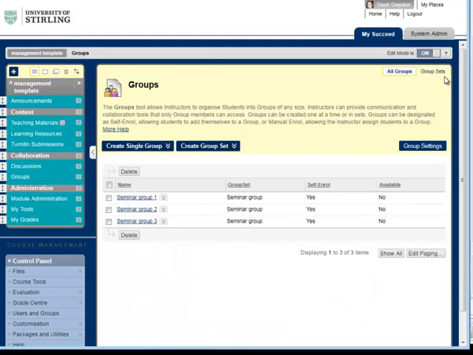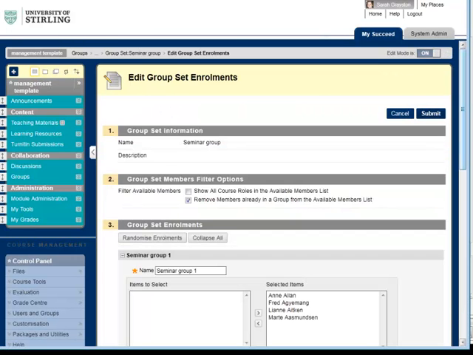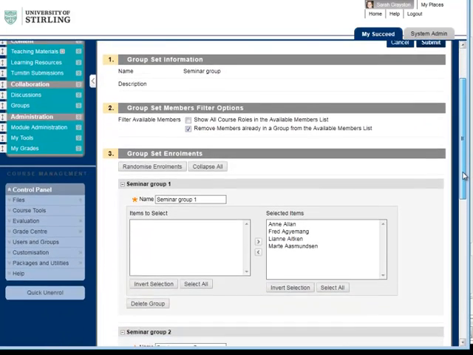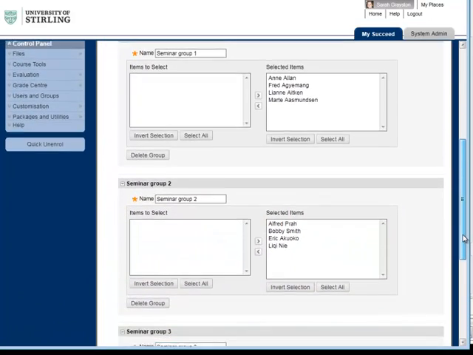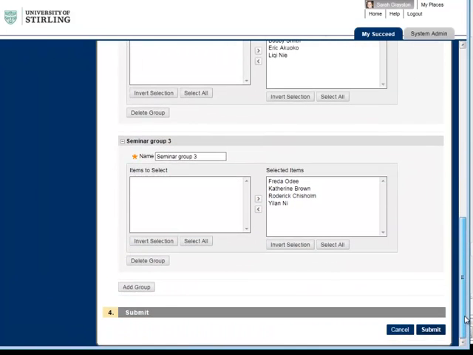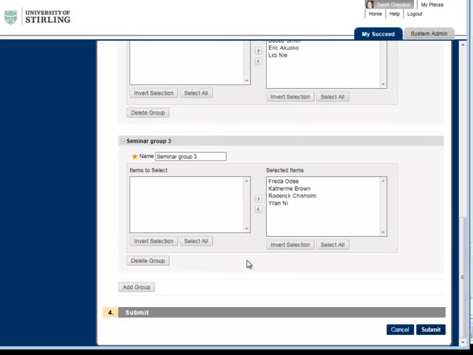So now we have our group set up and our students have self-enrolled. We can view the enrolments by going into groups and selecting group sets. Select Edit Set Enrolments from the drop-down menu. From the Edit Group Set Enrolments page, we can view which students have signed up for which seminar groups. If we decided to have another seminar slot, we can add a new group in here, and we can just as easily delete groups by clicking on the Delete Group button.